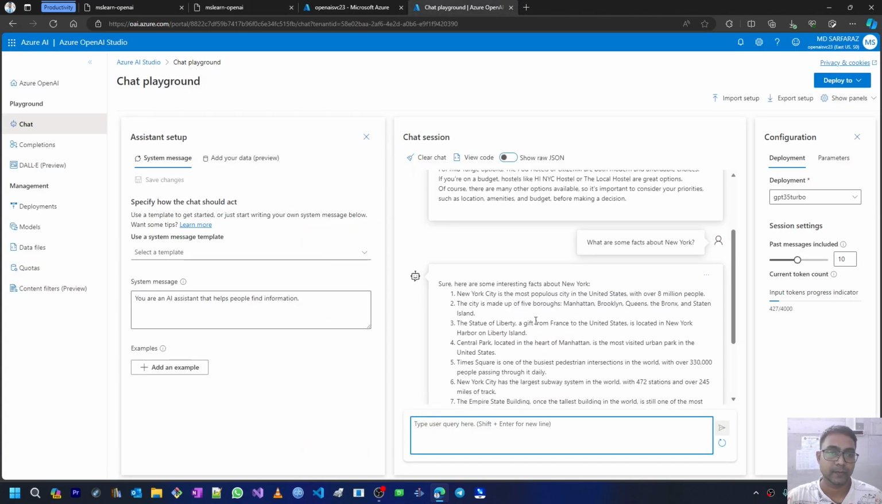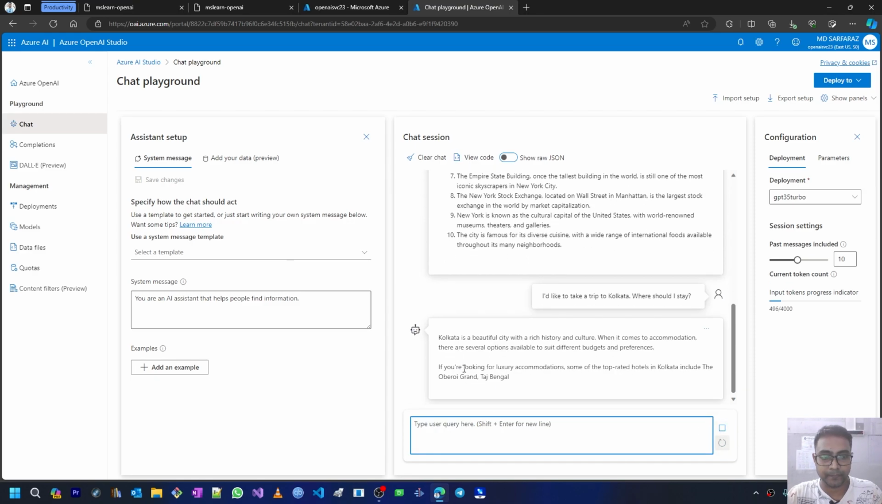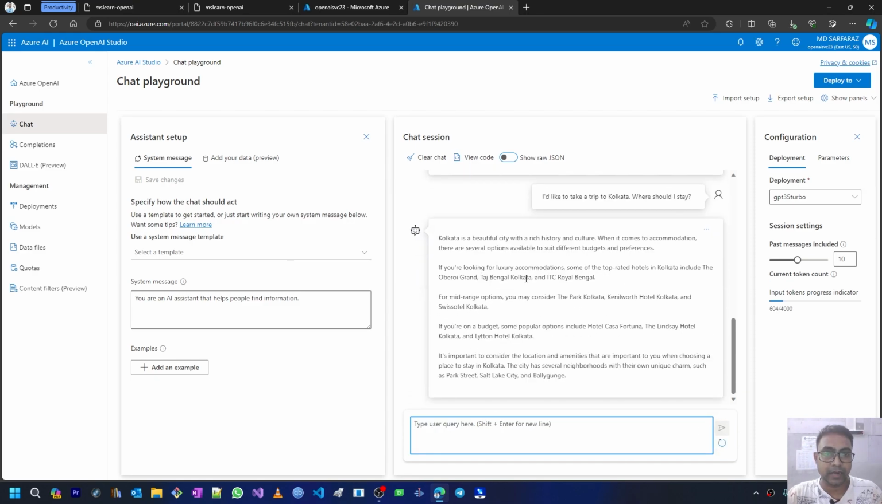So let me show you. We'll copy this. I would like to take a trip to Kolkata. Where should I stay? And here we can see ITC Royal Bengal, Swiss Hotel, The Park, Hotel Casa Fortuna, Lindsay Hotel, and Leighton Hotel are suggested. And then some hotels in Park Street, Salt Lake City, and Park.